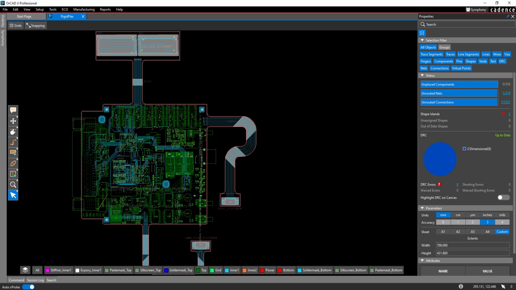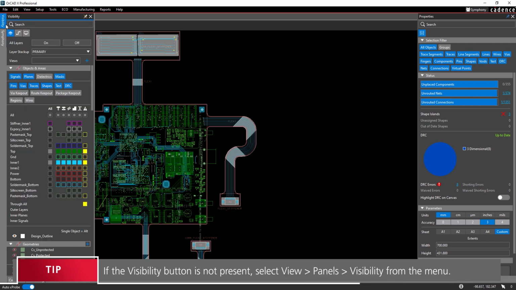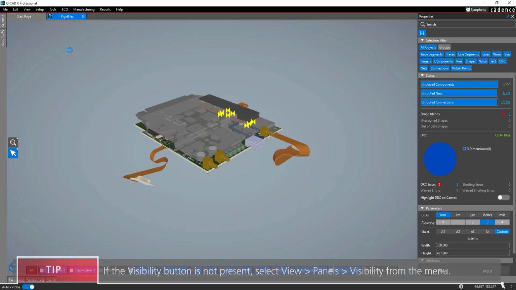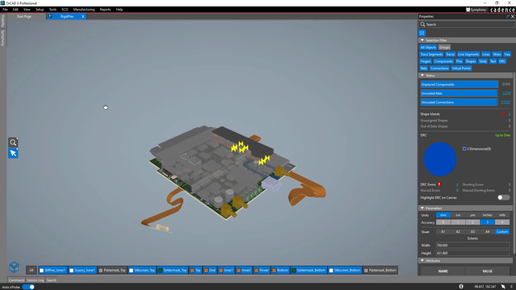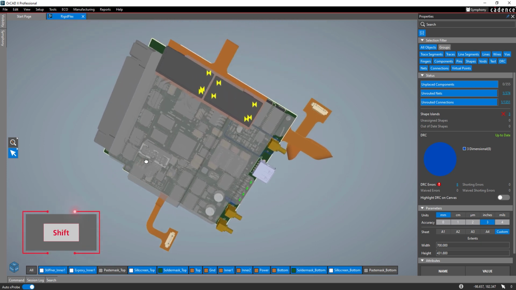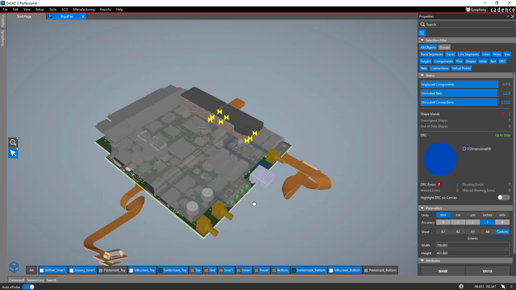The 3D interface is activated from the Visibility panel. Select Visibility on the left side of the screen to open the panel. Select the display mode. Select 3D under General Mode to open the 3D view. Hold the middle mouse button and drag to pan the view. Hold the middle mouse button while holding Shift on the keyboard to rotate the view.